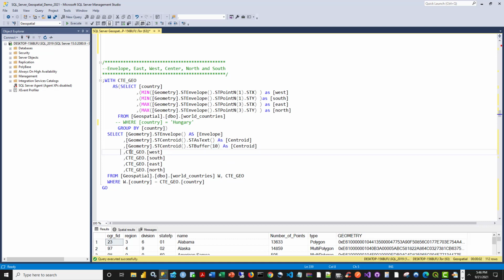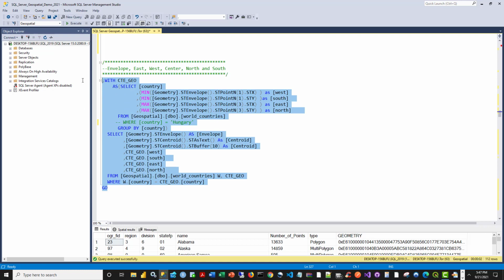And then I'm getting the 4 points from up here, from this CTE object, or the common table expression object, if you will. And I'm getting that from a combination of this table, which is these, and from this common table expression up here. Then I join it on the country field. So let's run this and see what happens.